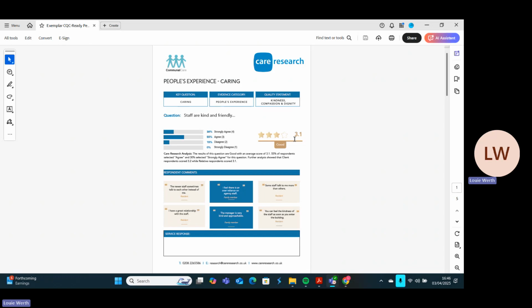You can see we've got the overall rating, in this case a 3.1, which is in the good range. There's then some comparison text around what residents scored versus what relatives scored. And then usually at the end of each question, there's the opportunity for people to leave a comment, because you don't just want to know what people have scored you, you want to know why. And here you can see some of those comments have been selected and included in the output document.